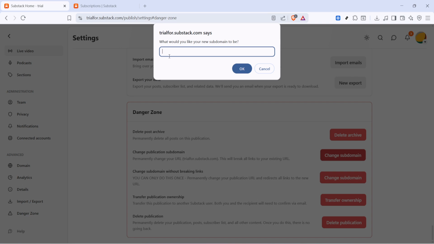After confirming, you'll be asked to enter your new subdomain. Type the address you want. Keep it short, clear, and easy to remember. Stick to lowercase letters, numbers, and hyphens only, and avoid spaces or special characters. If the name you want is already taken, Substack will let you know so you can adjust. A quick tip: choose something that matches your publication's identity and is simple to pronounce and share. When you're satisfied, click OK to finalize.